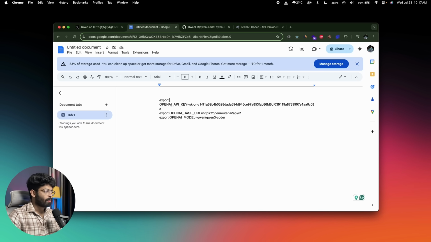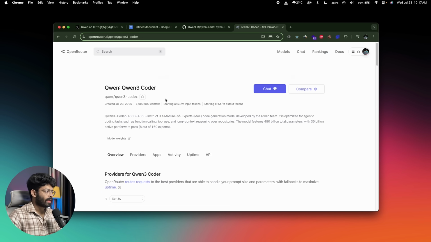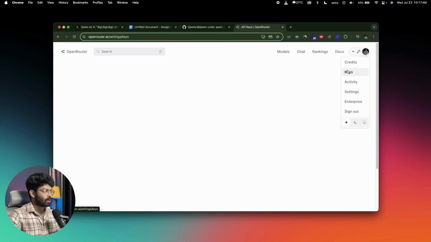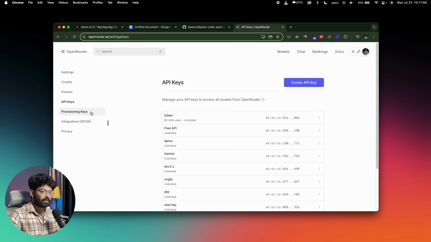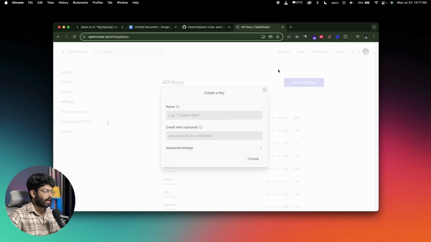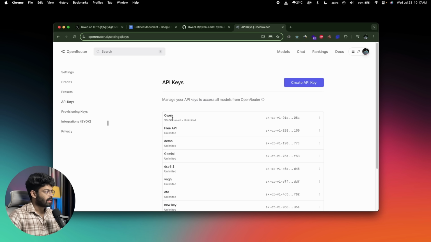Even though it says OpenAI API key in here, you actually have to use the API key of the provider you want to use. In this case, I'm using the Qwen-3 Coder model from OpenRouter, so I'll have to put in the API key of OpenRouter. And that's pretty simple. I'll click on this button right here, go to the keys option, and make sure you have enough credits in your account. After that, you can click on the option called create API key, give it a name, and copy the API key. As you can see here, I have already created an API key.